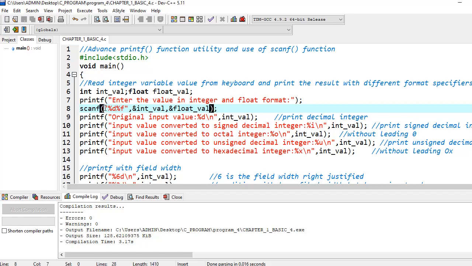Here in the scanf function we are using two field specifiers. What are these two field specifiers? One is %d, another is %f. The %d is for the integer type variable. What is that integer variable? int_val, and we are using an ampersand before the variable. That means the value entered by the user is stored in the memory location of this variable. Similarly, the floating type value entered by the user is stored in the memory location of this floating type variable.